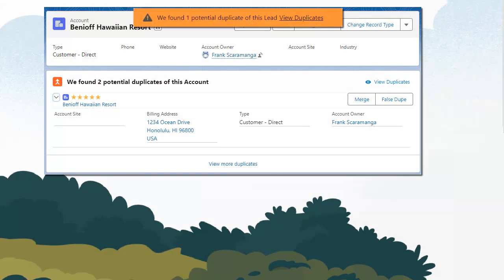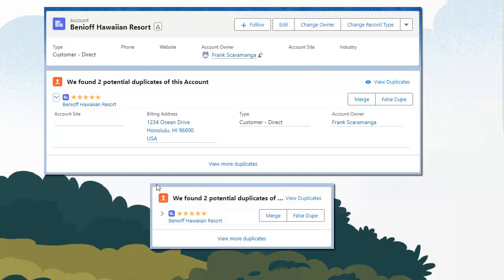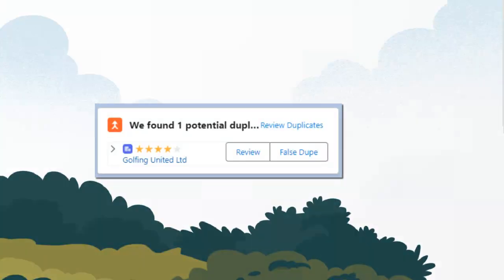Reviewing and merging records on the fly can be disturbing. Being able to evaluate the potential duplicate without having to navigate away from the current page keeps the end user focused. Letting the end users get involved is a great idea, but not always.